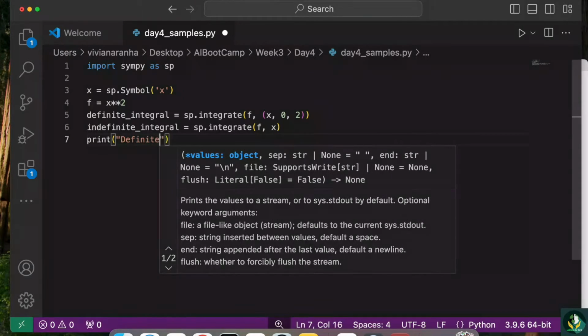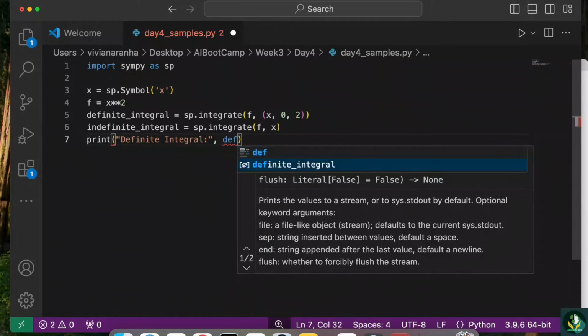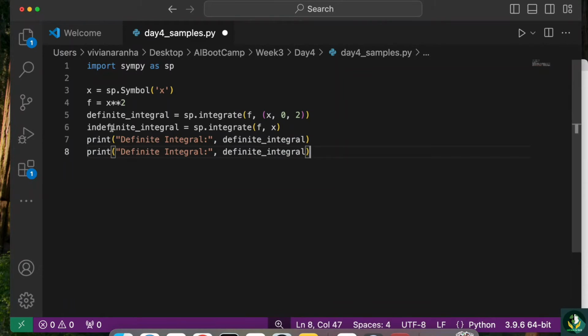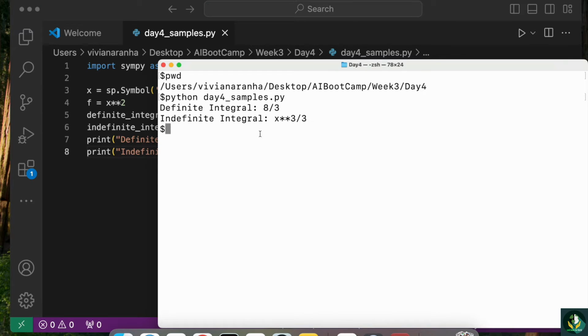So I have that. Now let's print this. Print definite integral is definite_integral. Do the same thing for indefinite integral, and the variable is this one. Let's look at it. Sure, we are in the right folder, bootcamp week 3 day 4. Perfect. And I am going to run python day4_samples, and there you go. Definite integral is 8 by 3, and indefinite integral is x cubed divided by 3. So that's how you can calculate definite and indefinite integral.